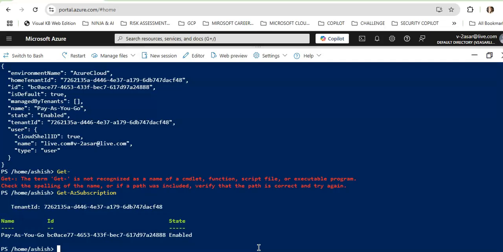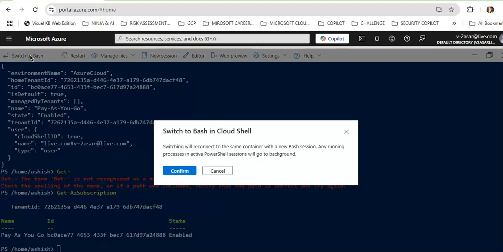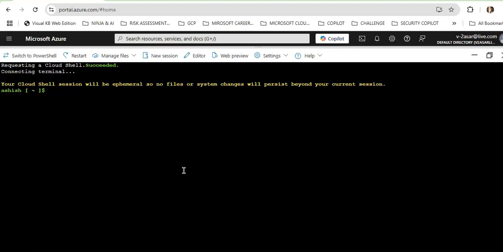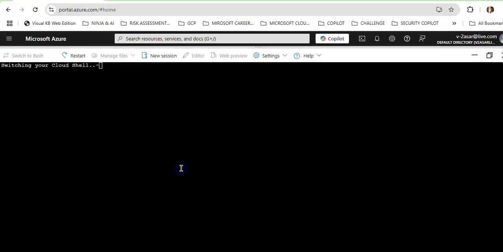Now it's in PowerShell. If you want to go into bash, this is already pre-configured with the latest versions of PowerShell and bash. It says switching will reconnect to the same container with a new bash session. Any running processes in active PowerShell sessions will go to the background. When you click on it, it is again requesting a Cloud Shell, but now it will be in bash, not in PowerShell, like you see here. So if you do pwd, it's my working directory. And if you want to go back to PowerShell, you can just click here. You will go back to your previous session like this. Now it is requesting a Cloud Shell through PowerShell, and it will come here.